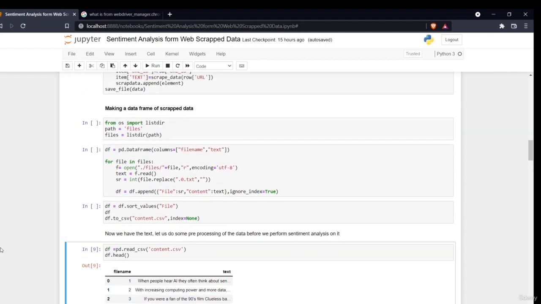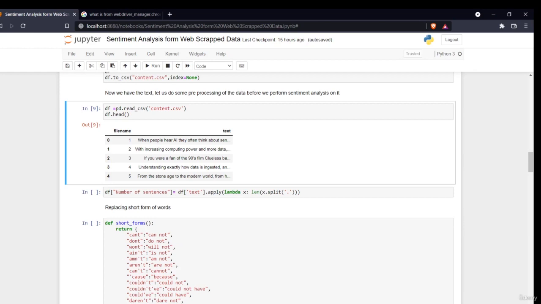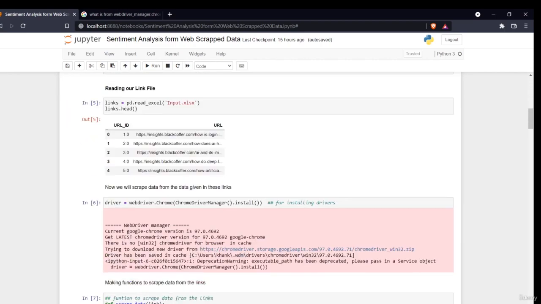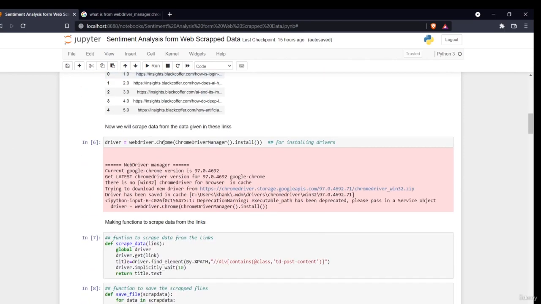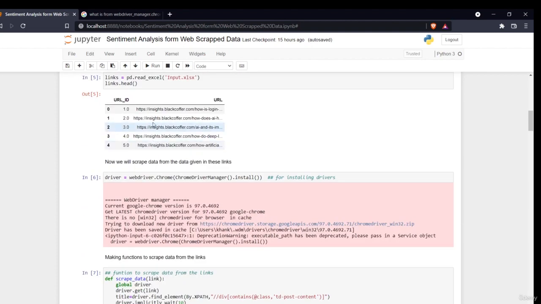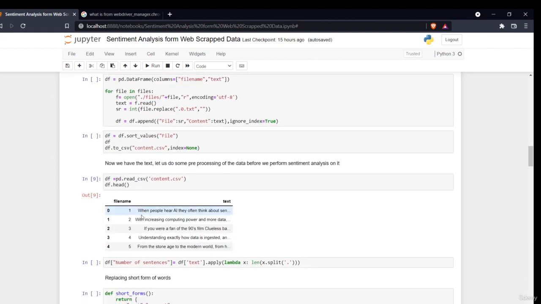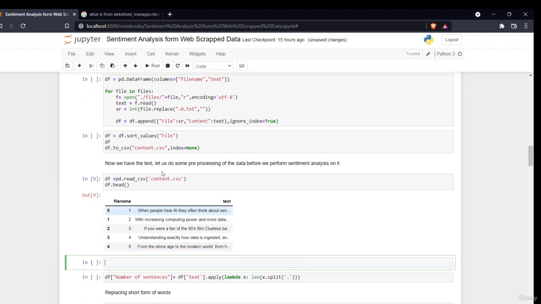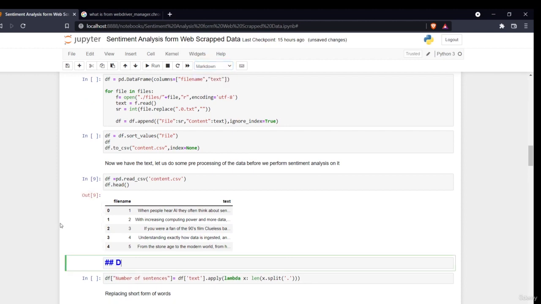Then we'll do some data pre-processing in order to perform the sentiment analysis. So let's move on to the next section. Hello all and welcome to the next section of our project. In the previous section we saw which libraries are required, and we successfully scraped the text from these links and stored it into a CSV file called content.csv. Now we'll be performing some data pre-processing.